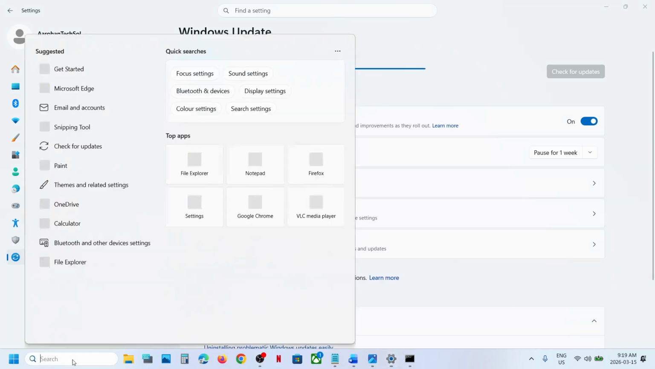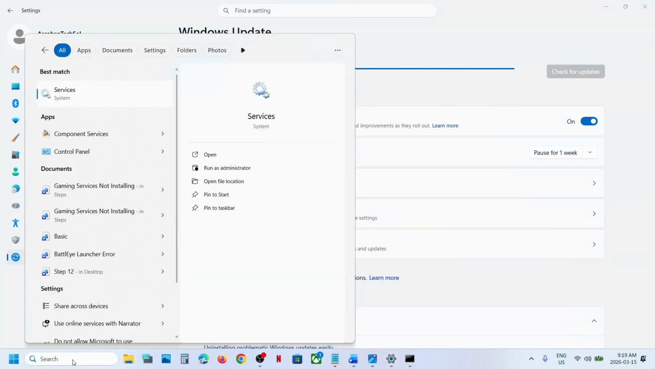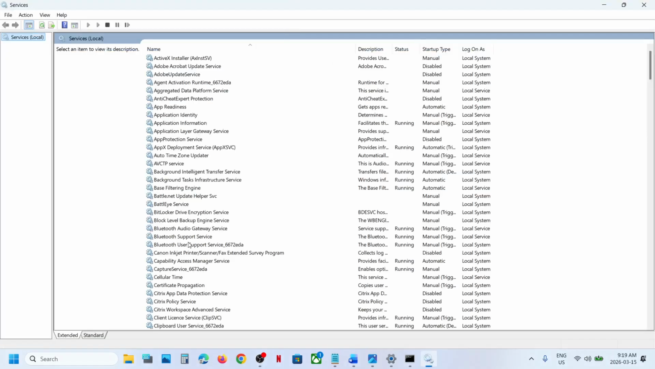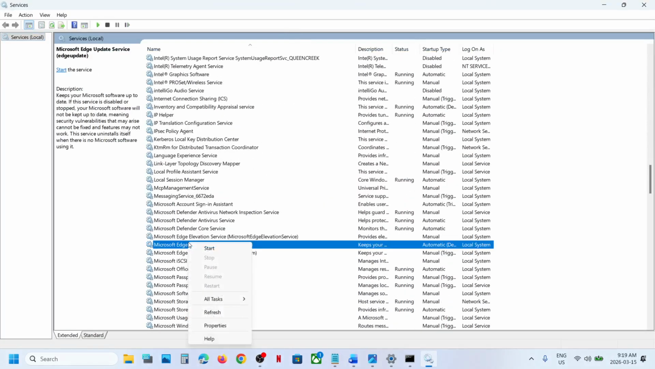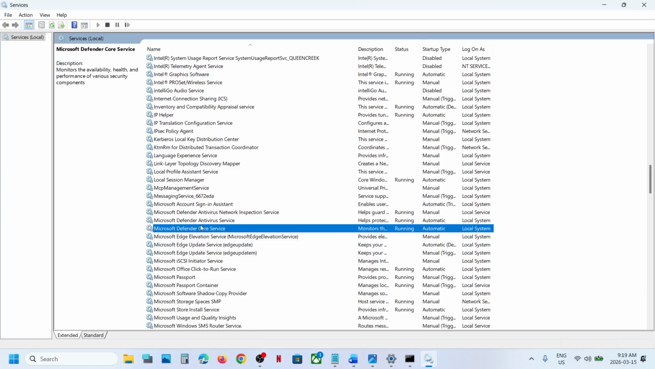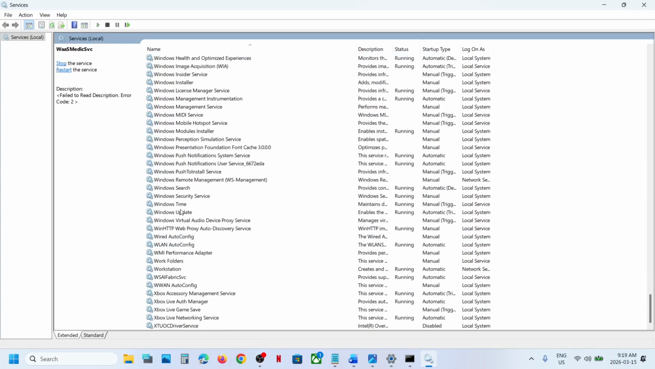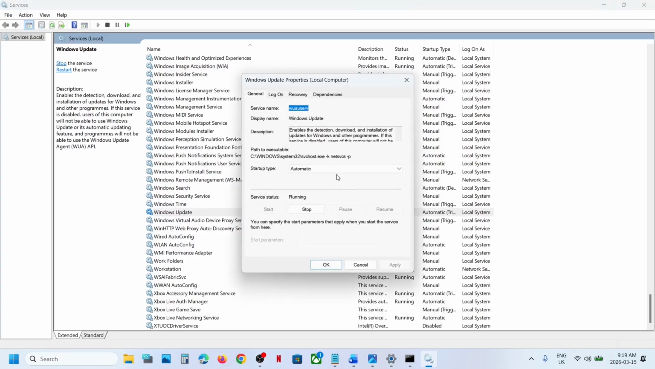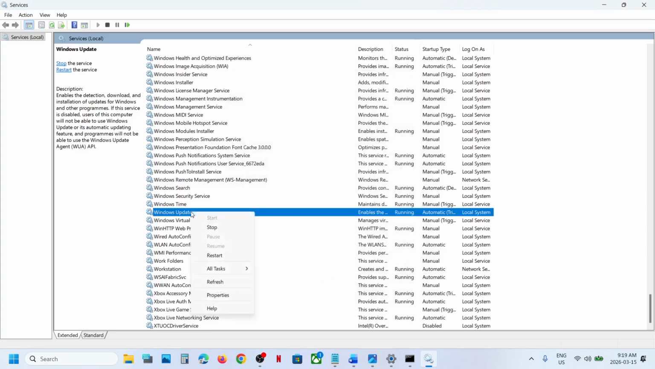Still not working, you can type in services in Windows search box, click on services. Find Windows Update, scroll down, somewhere at the bottom you will find Windows Update. Here you can see Windows Update, make a double click on Windows Update, set this to automatic. Click on apply, click on start if highlighted, then click on OK. Make a right click on Windows Update and then click on restart.